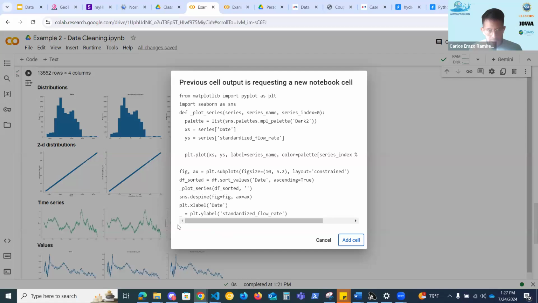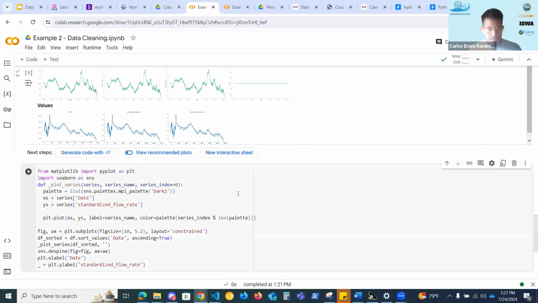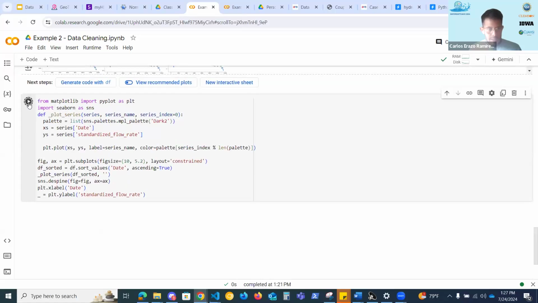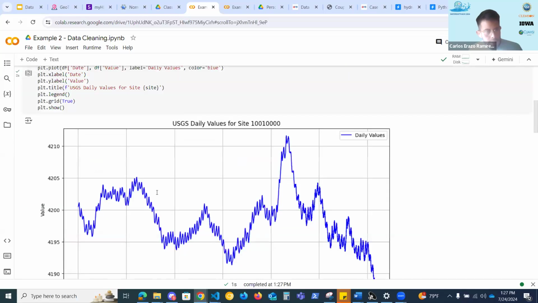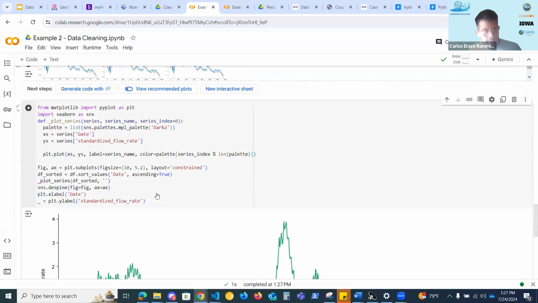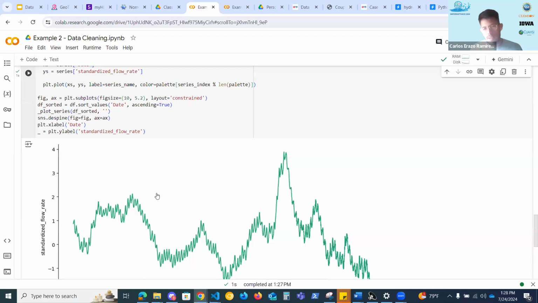So once you select this, and this is using something else, this is AI generated code, by the way, you say, okay, add cell, and I run this cell. It's using the standardized flow rate. It's giving me a little bit of a different outlook than before. And from there, I would say, okay, I'm going to move to a next step, right?